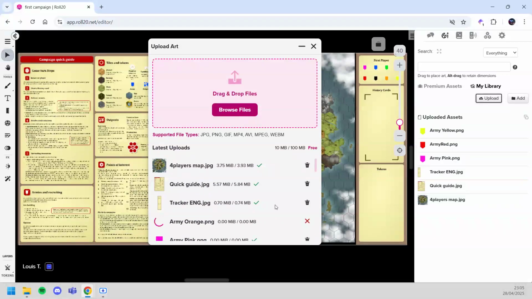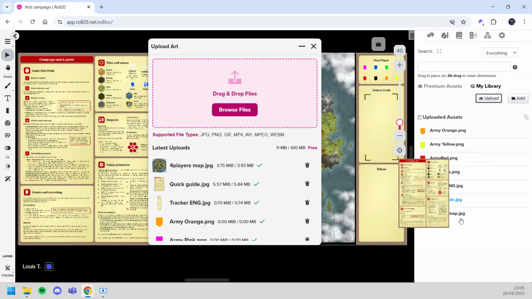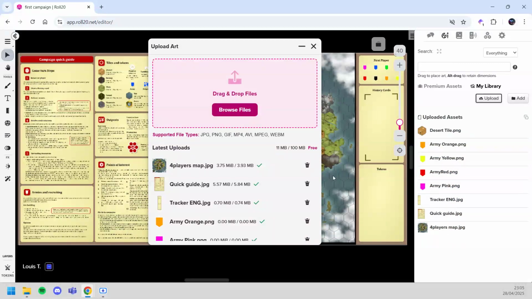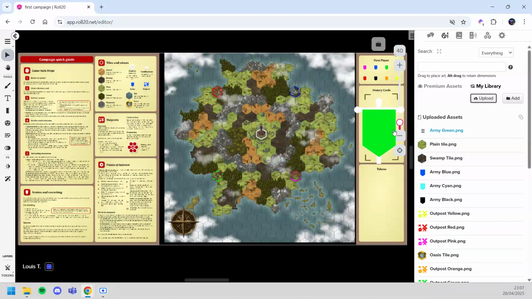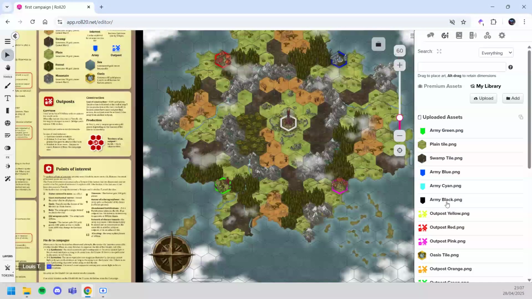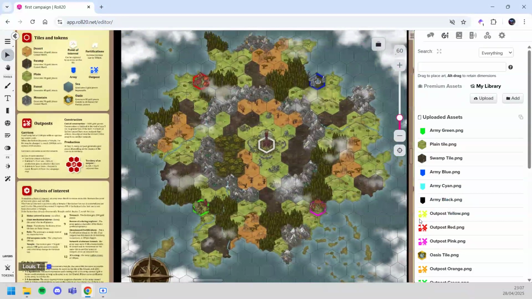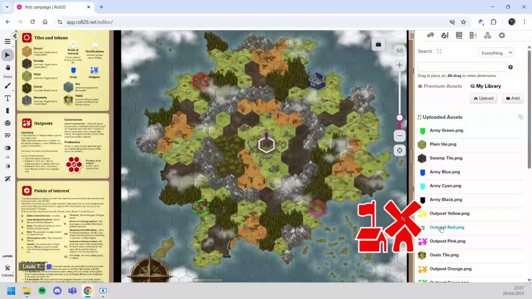This way they will be added as assets here on the right, as you can see, and I'm going to be able to use them for the entire duration of the campaign. All right, now it's all loaded up. Let's just put them on the map. So for example, let's start with the red outpost here. I'm just going to take it and slide it up there. Great, it's on the map.